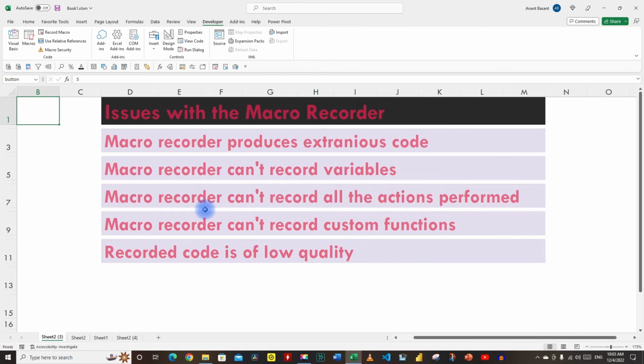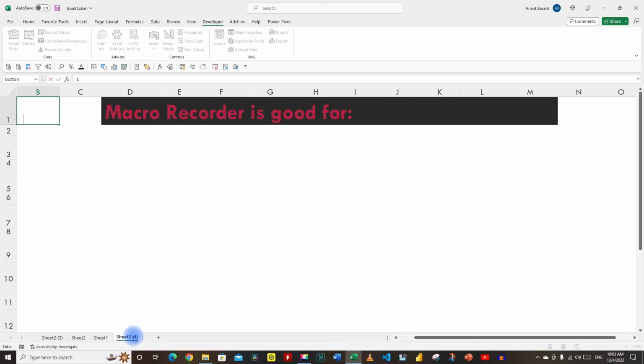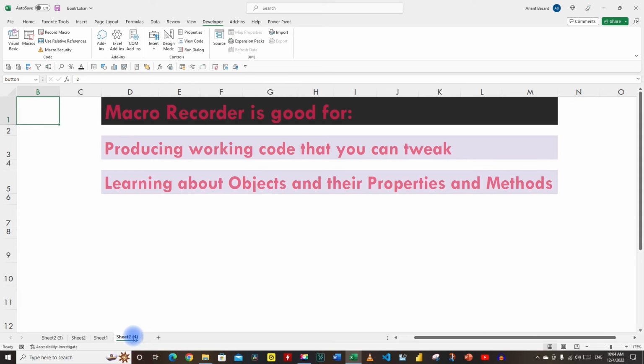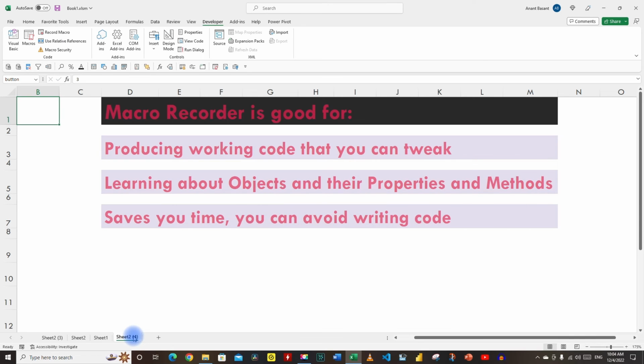After all these shortcomings of the macro recorder, let us look at some benefits that the macro recorder provides. Macro recorder produces working code which you can tweak and make it better. It helps you learning about objects and their properties and methods. There are so many objects and properties and methods that nobody can remember them. When you record a macro, it shows you the objects and properties and methods that are useful for your job at hand. It saves you a lot of time.